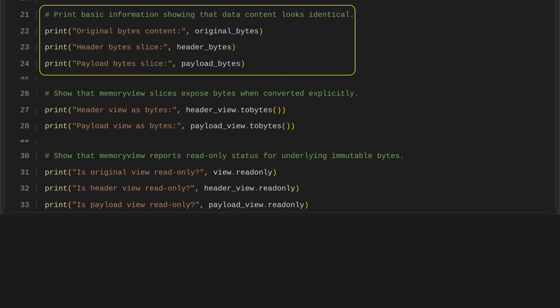We first display the full bytes object to show the complete binary data. Then we take a slice of the first 10 bytes as the header and print it, demonstrating that slicing produces a new bytes object containing only that portion. Next, we slice and print the remaining bytes as the payload, separating it from the header. This illustrates how slicing can divide a bytes object into meaningful parts, and that each slice is a new copy, even if its content looks the same as part of the original.